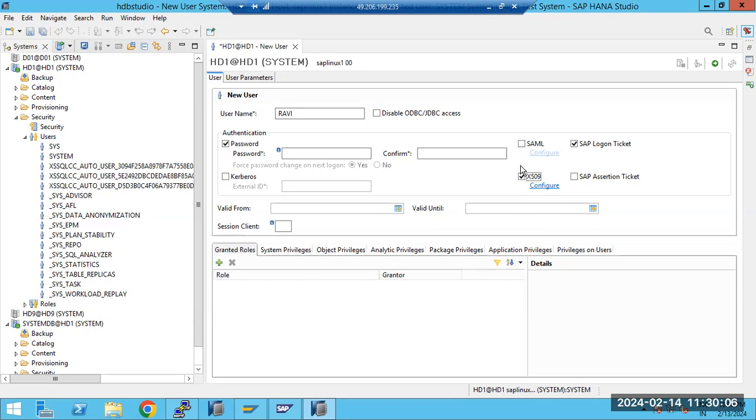You will authenticate it here. Certificate based authentication, you will authenticate to the system here. X.509 certification here. These are the SAP provided logon tickets. These are the authentication methods which we can use to log into the systems. This requires special configurations.